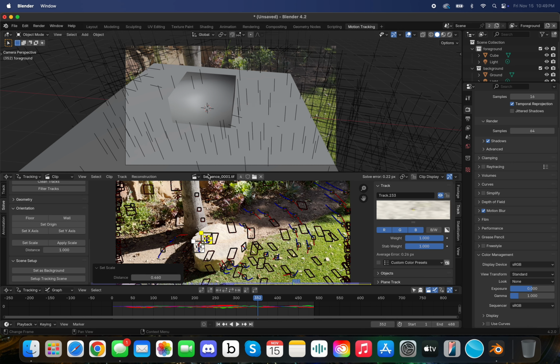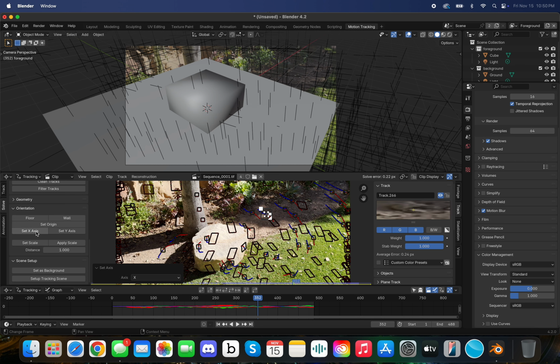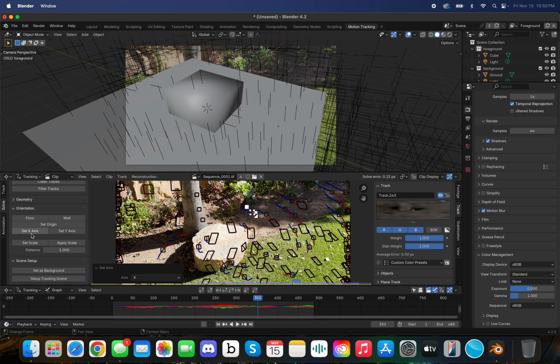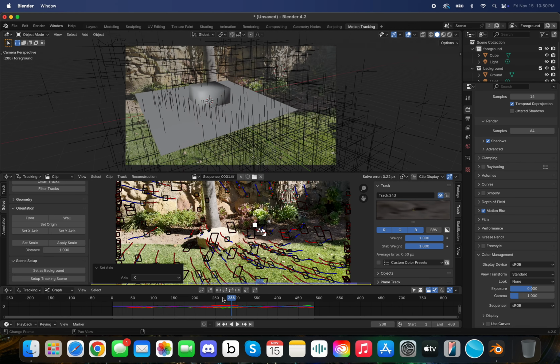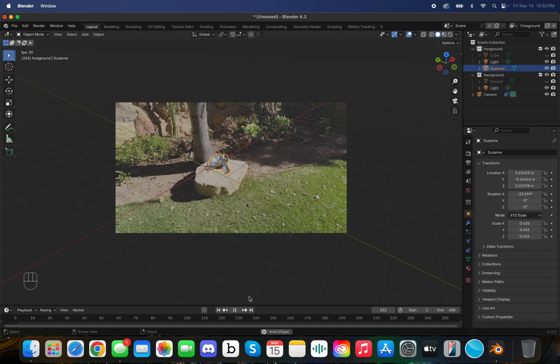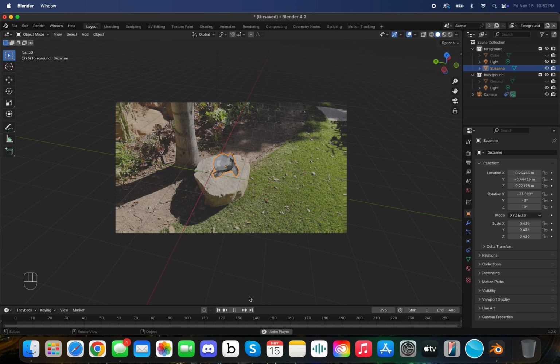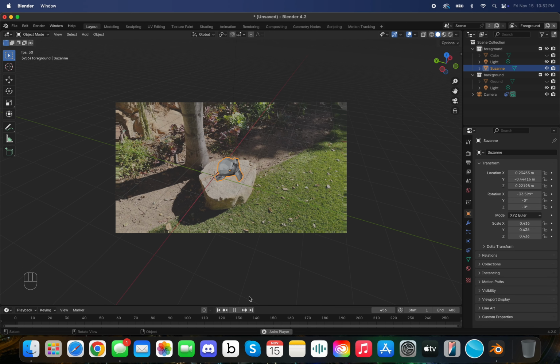The last thing you're going to want to do is set the X and Y axis of your scene. To be totally honest, I don't really know how to effectively do this, but I do know that the X-axis is left and right and the Y-axis is forward and backwards. So you're just going to want to click on points and set Y-axis or X-axis until it's kind of along those axes relative to how you move the camera. And there you have it. Now you can put whatever you want in your scene and it should be moving correctly with your camera.